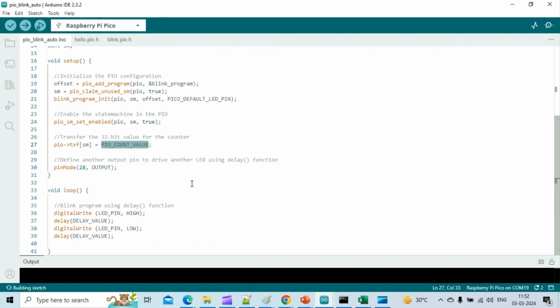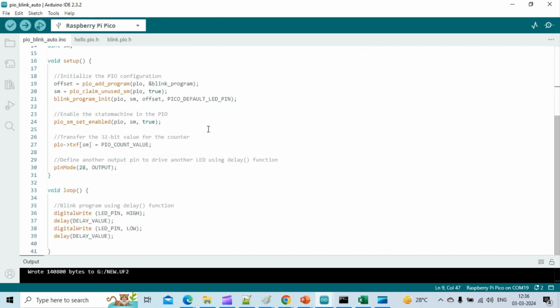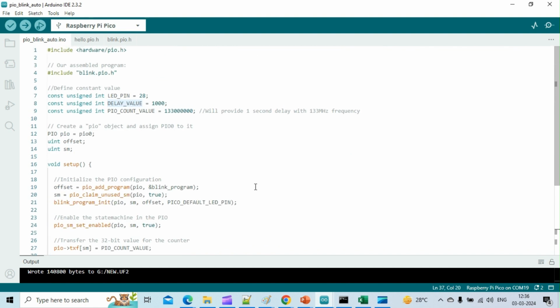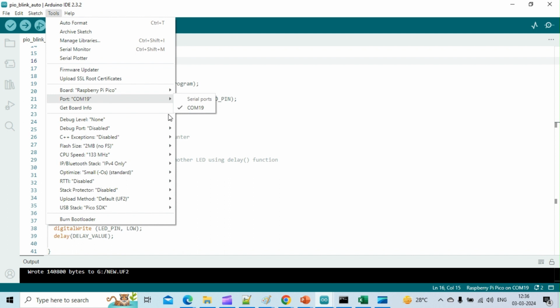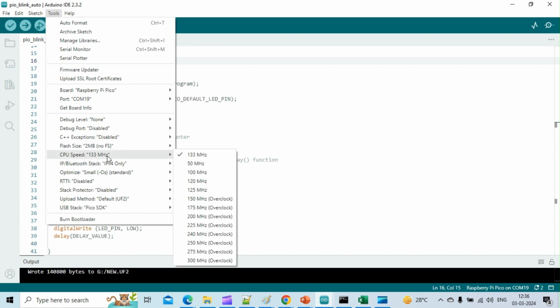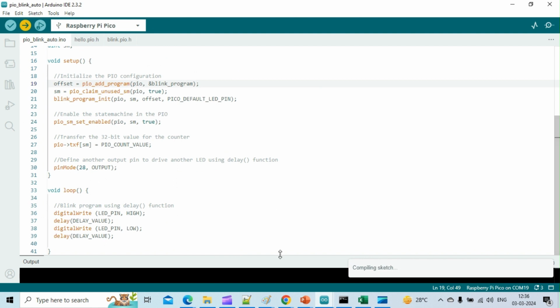We have prepared the sketch and are ready to upload it to the RP2040 Pico board. Let's upload it and observe both LEDs. Note that the Pico board is connected to the COM port and the frequency is correctly set at 133 MHz.